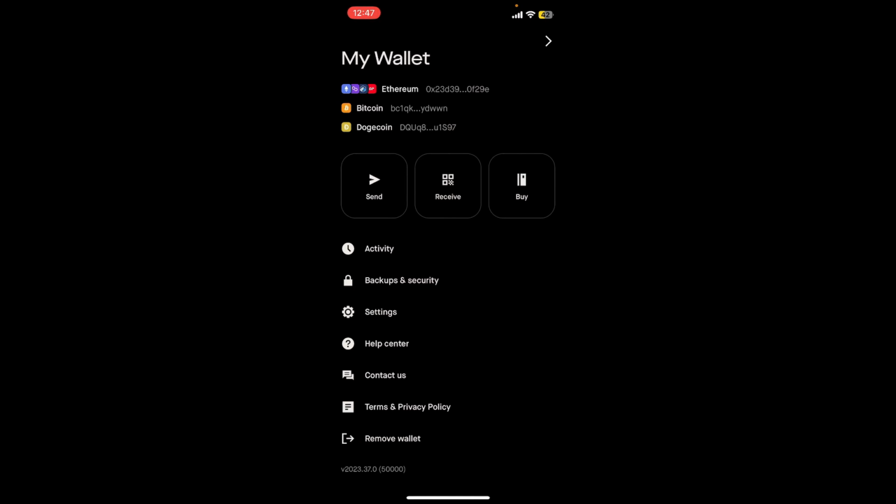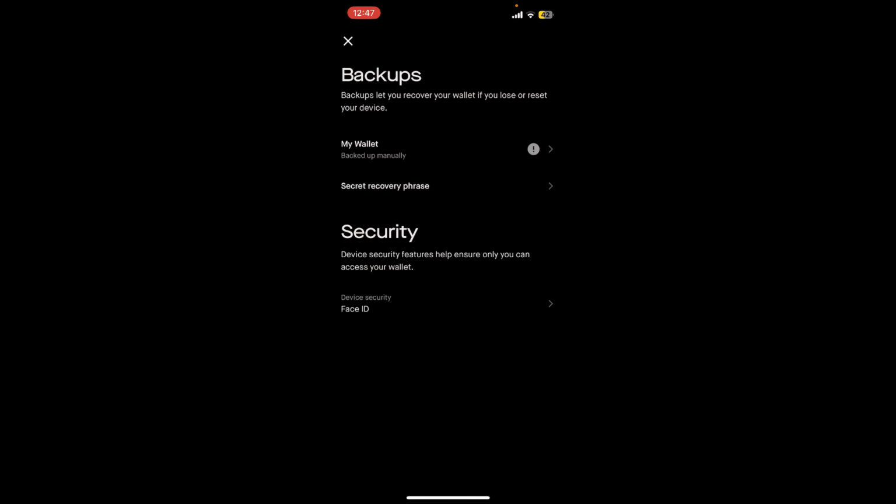So, if you've not done that already, tap on Backups and Security. Now, tap on the Secret Recovery Phrases button under Backup. It'll then show you these recovery phrases on the next page. Simply tap on the screen where it says Tap to View Phrase, and you'll be able to make your recovery phrases visible. Once you get hold of it, simply go ahead and back it up somewhere else safe.